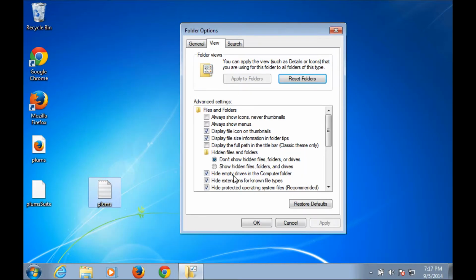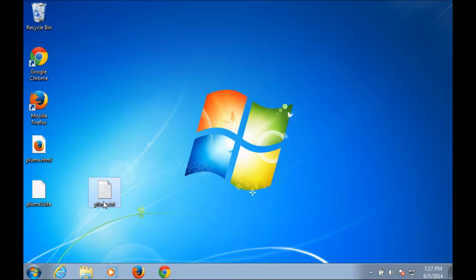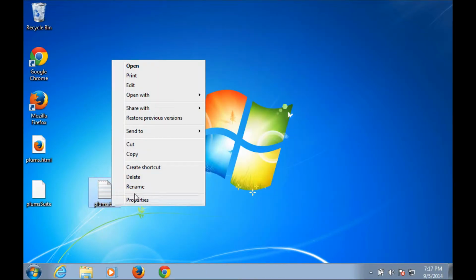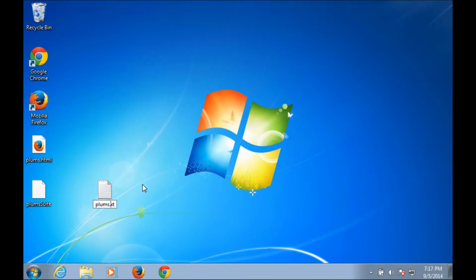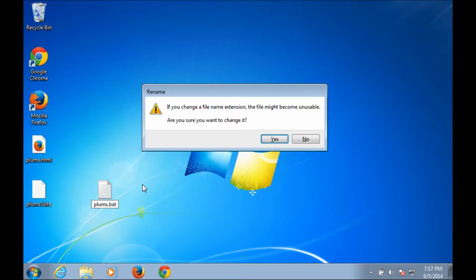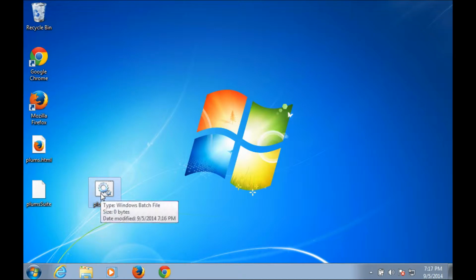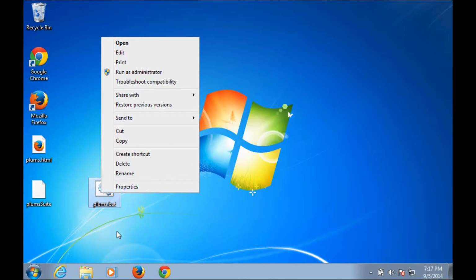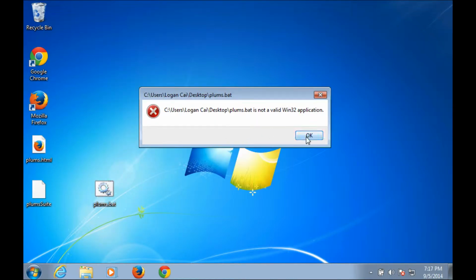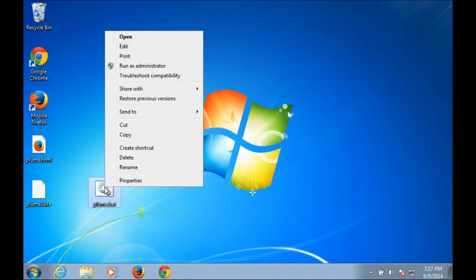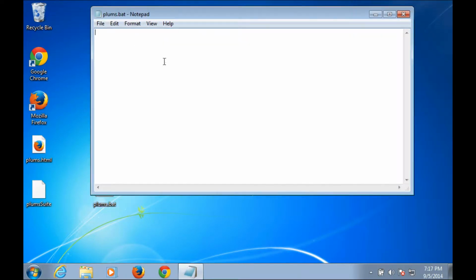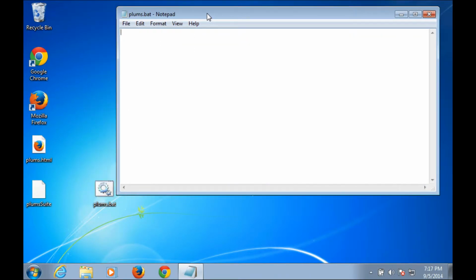Windows hides the extensions by default, so we're going to show the extensions. And we can see .txt. In Windows, batch files are always .bat, and we simply change it to that. Yes. If you double click on it, it will launch the batch file, and it does nothing. But we're going to add some text in there, so we're going to right click and click edit. Here is the batch file in Notepad.